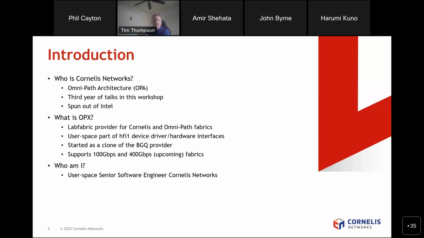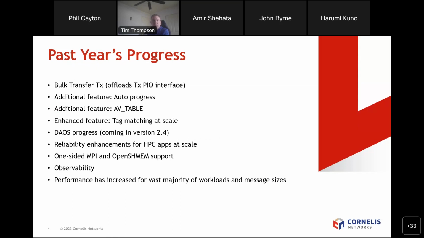So that was some background. OPX has been upstream for about 2 years now. The alternative is PSM2, so you have 2 different providers in Libfabric to run the same hardware with the same device driver, which is kind of nice. In the past year, I wanted to present some of the things we got done since the last time we presented at the OFI conference.